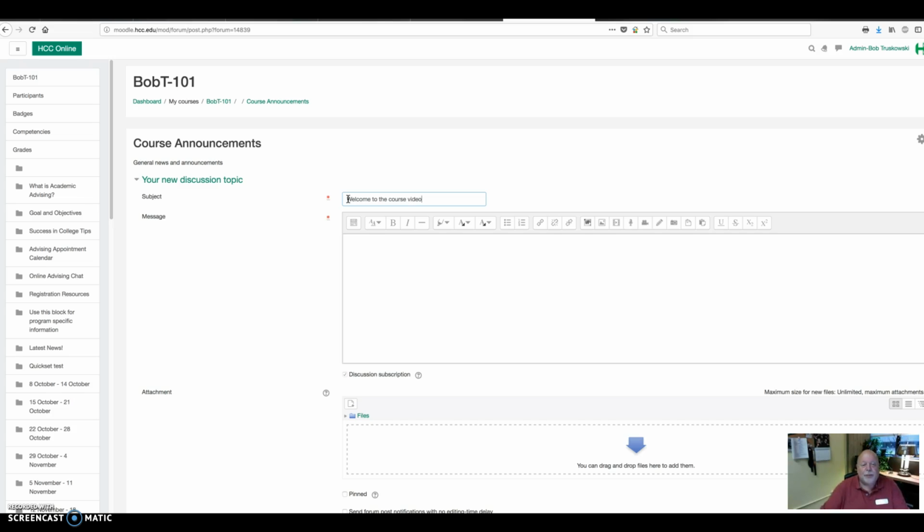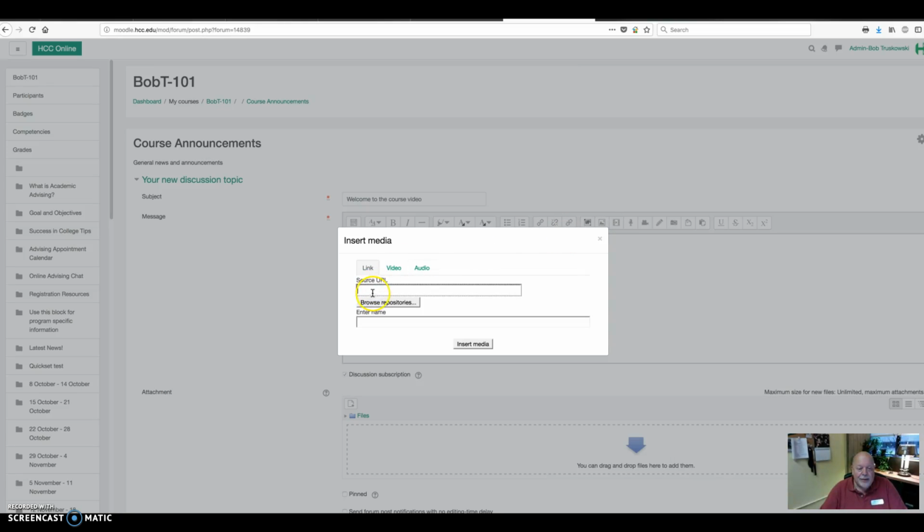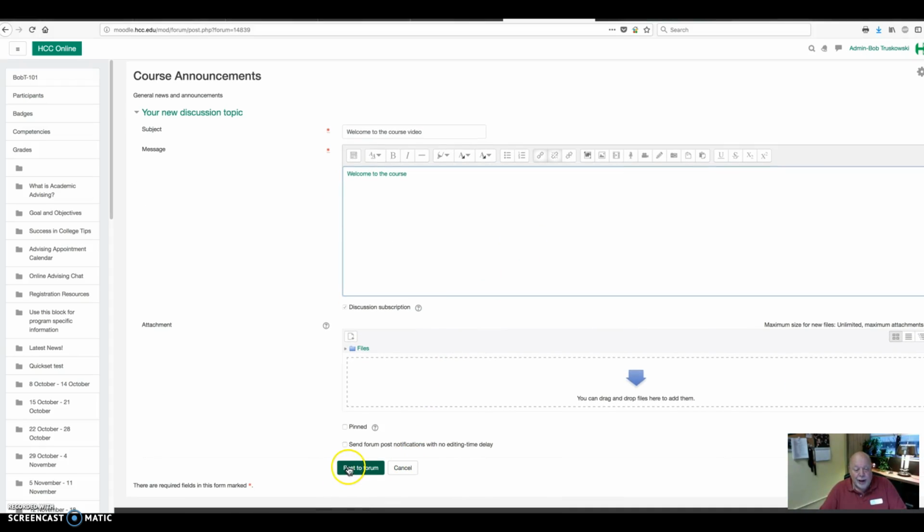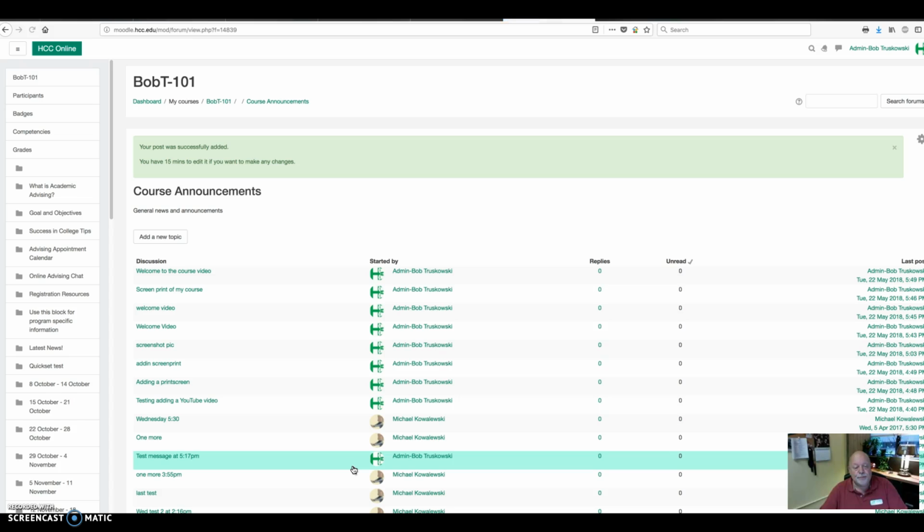video. You're going to click down in this box here, and then you're going to go over to the media button. It's the one that looks like a film strip, so you click on that media. Then you already have the URL in memory, so paste that in there, and then give it a name here, welcome to the course, and insert the media, then go down and post to forum.